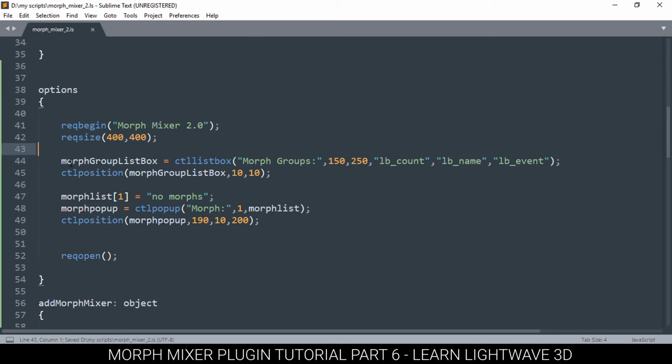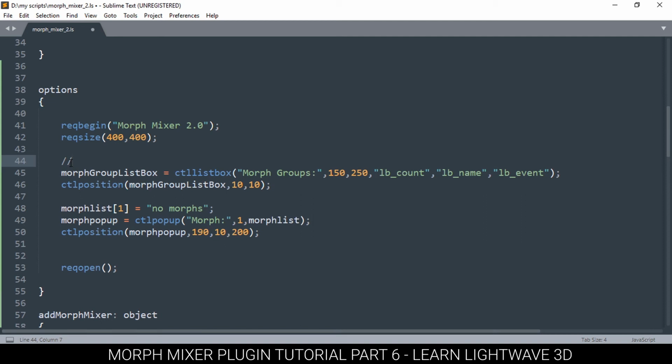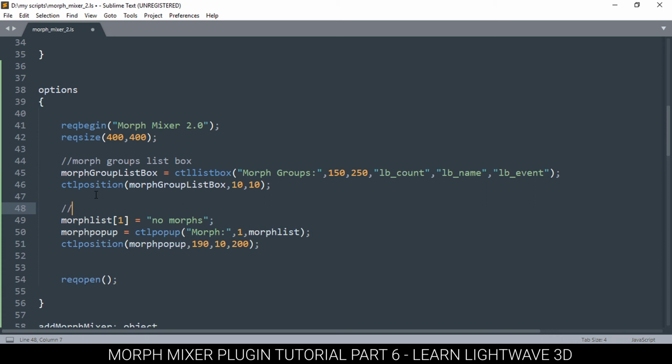So it's a good idea to actually put comments in these things so that you don't get lost. List box. I can say morph groups, because this gets very complicated quite quickly. And this one will be the morphs pop-up. And I want to add one more thing, and that will be the mini slider, we'll call it a mini slider as it is.